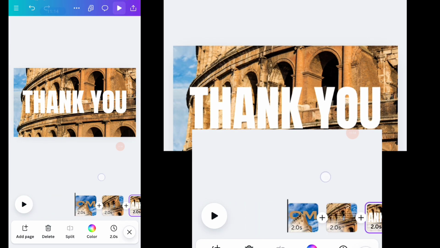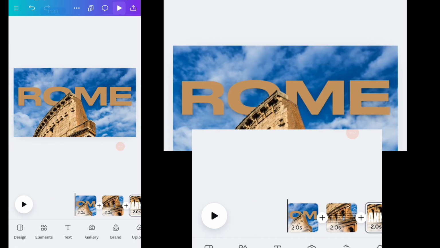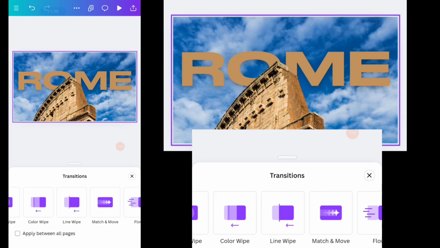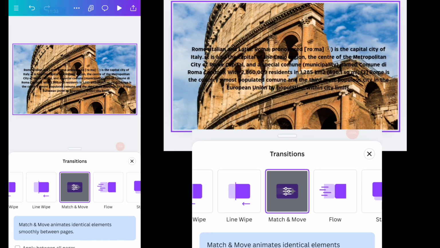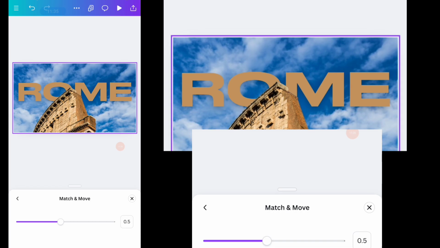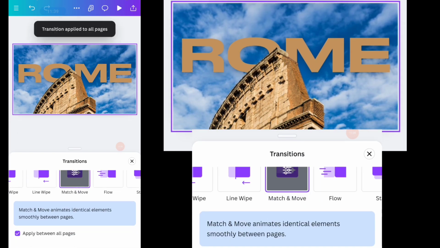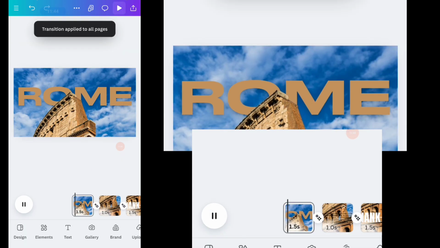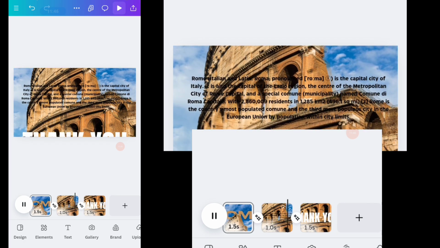And now the next thing is adding a motion. So go to your main toolbar, and then as you can see there will be a plus button, this one, just click it and go to transition. And now the transition that you need to use is match and move, this one. So click the match and move to adjust the duration of it and check apply between all the pages. Go back and the final result of it will look like this.